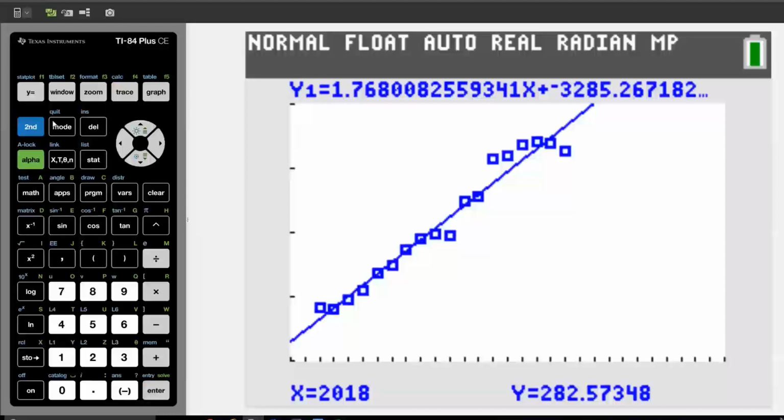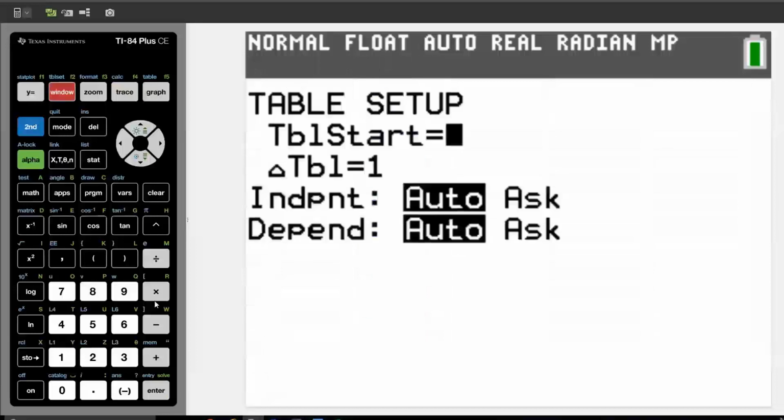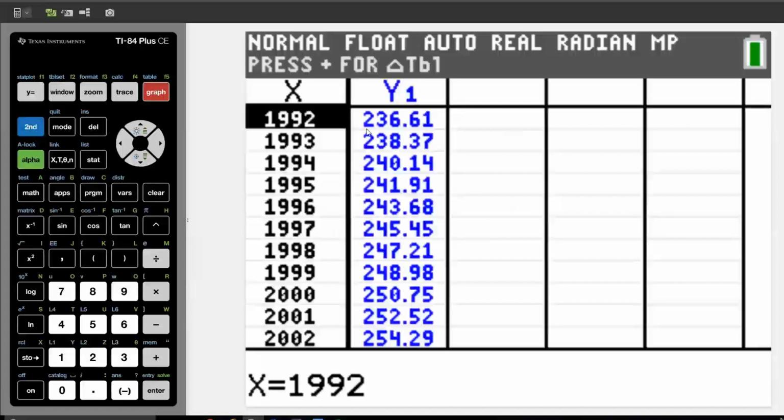They could also go into table and scroll down so they find 2018. We can change the increment here. You can see a plus key, but if we went into table set, we could start it at, let's say, what is the first piece of data? It was 1992, so we could go to 1992 here, going up by 1. If we go back to table now, there's the table at 1992. We could just scroll down to 2018.